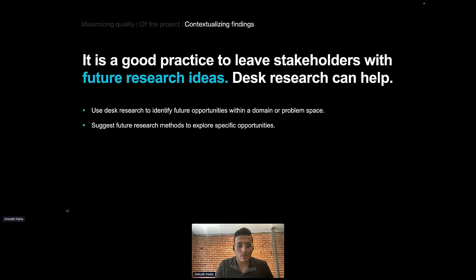And you can supplement these opportunities with concrete methods. For example, if you're studying how developers use AI in their process, you don't want to just say that the next step would be to study them across a range of time. You want to also suggest a method on how to do that. And you can focus your desk research searches on understanding which would be the best methods to explore a similar kind of problem in the future, and supplement your future research recommendations with actual actionable steps.